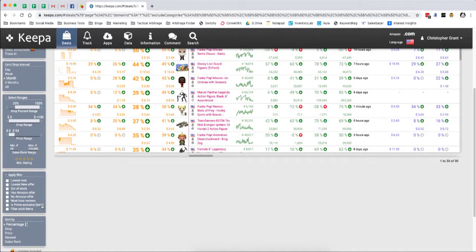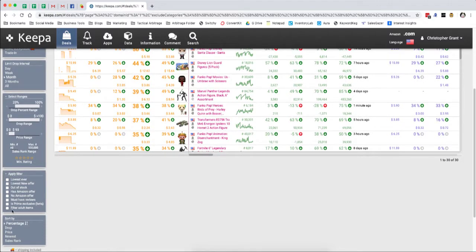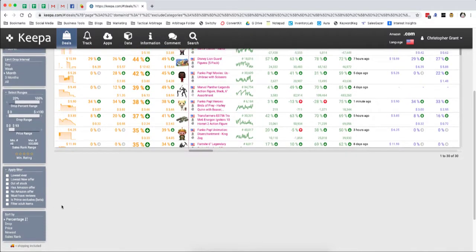Is Prime exclusive? You're definitely not going to want to use that if you're going to be doing Amazon to Amazon flips, because Prime exclusive would be using your Prime benefits for a flip, which you can't do. You can filter out adult items if you want to, and then we can sort.